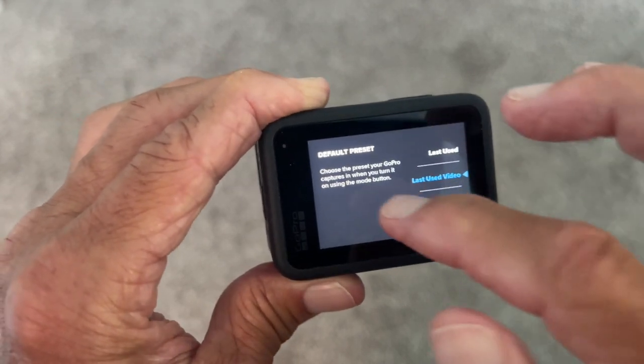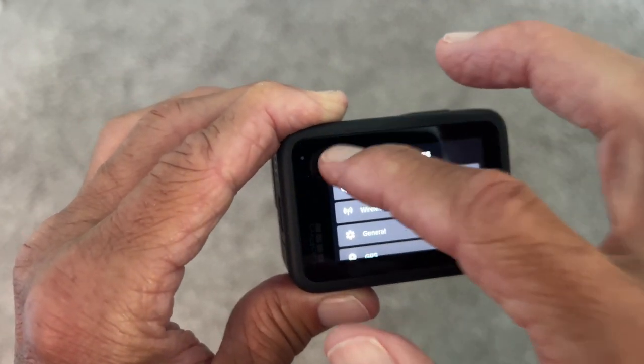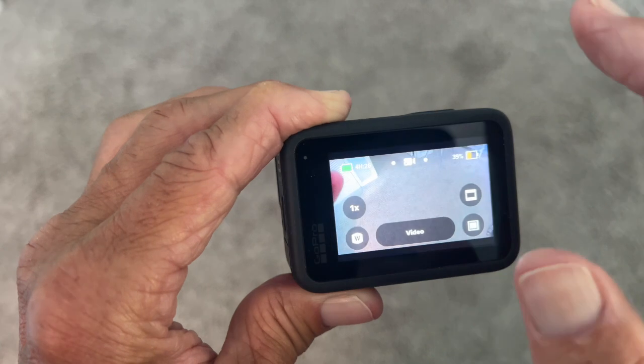Now to get out of this, you got to kind of click over here, and then you got to click up here, and then you got to click it again. And then you got to slide up, and you can see there I am.